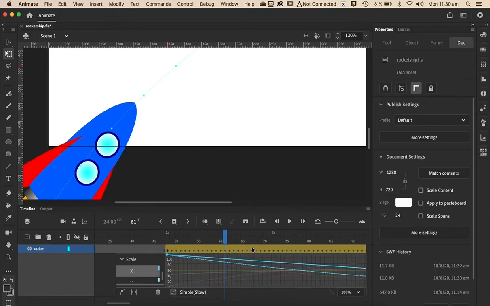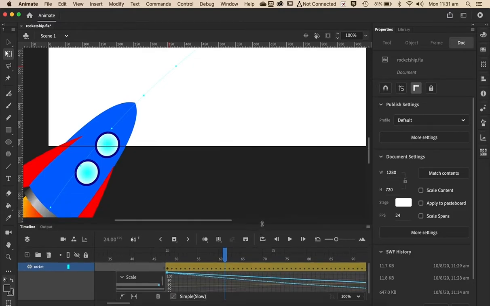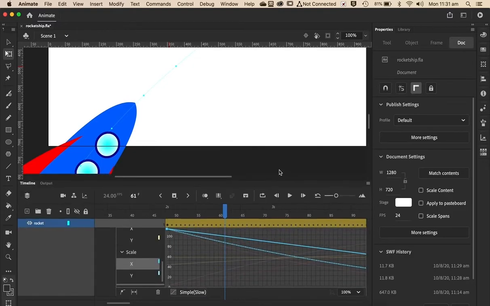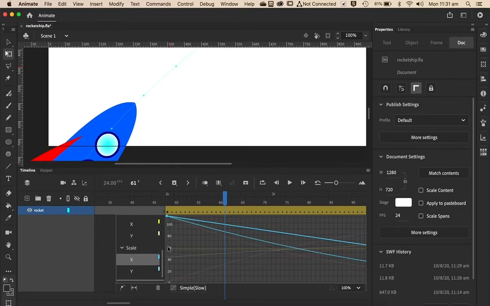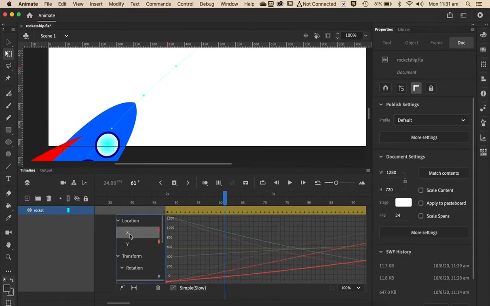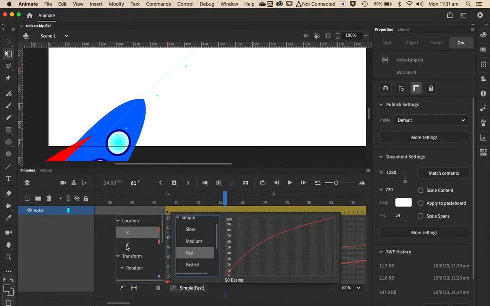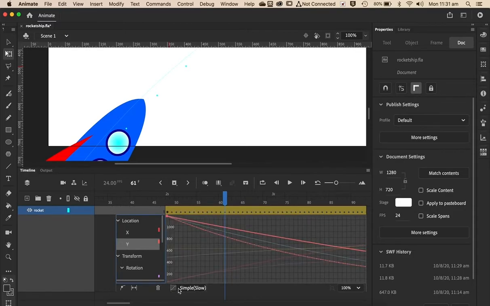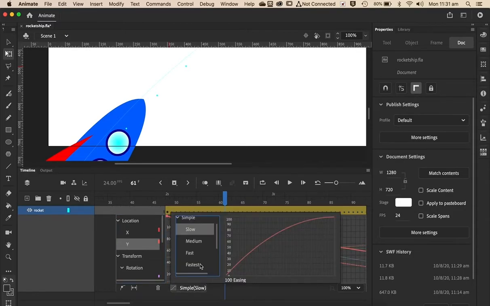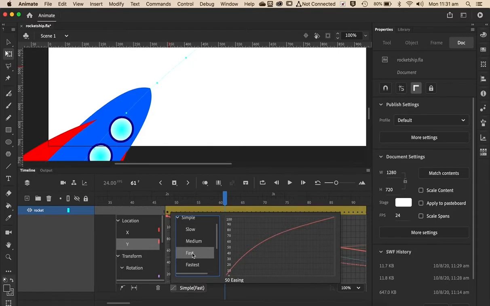Now, the next thing I want to do is ease the rocket. And I've double-clicked on my motion tween, and you can see it opens an ease dialog box. You can stretch that up a little bit. And the ones I'm interested in are the X and Y easing. So I'm going to change those a little bit from what was the standard to something a little bit different, which is fast. So down the bottom you'll see the slow ease just here. When I click on that, I can make that faster.